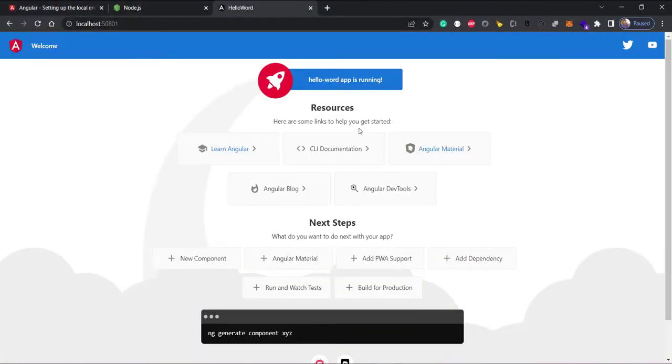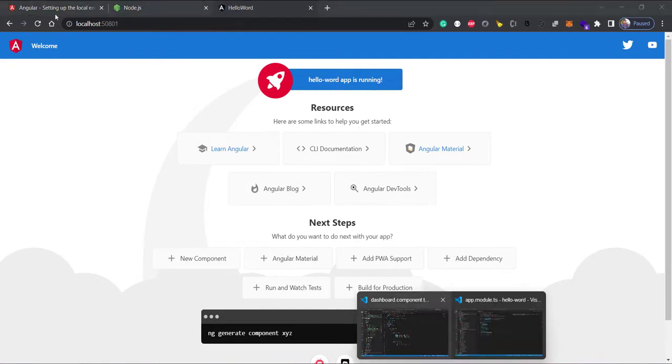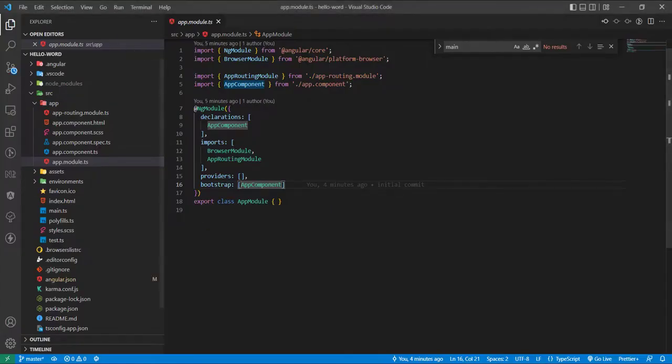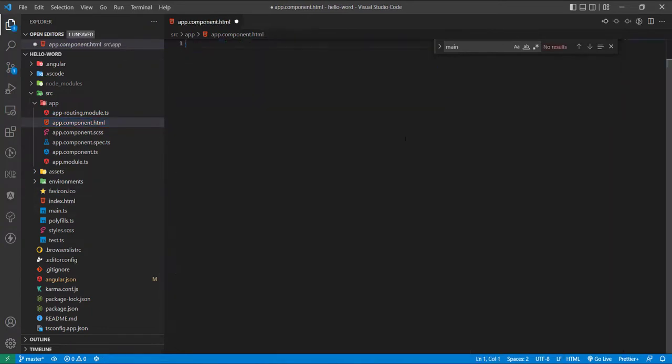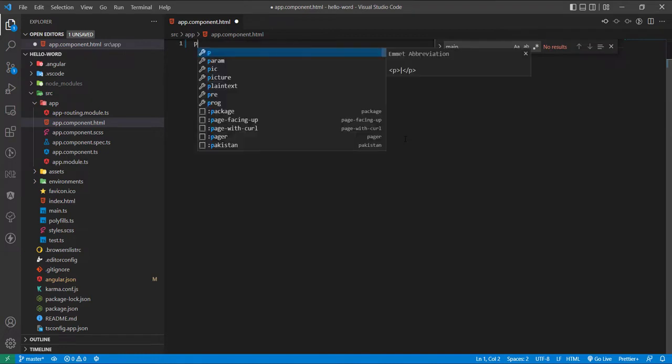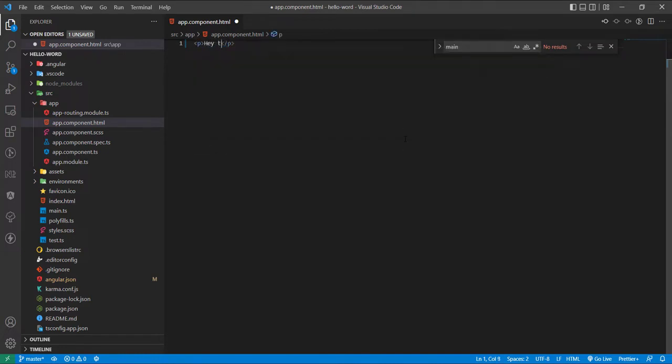So where does this code come from? Let's see. If you go to app.component.html, here we have all these things. If you select everything and delete it, and let's write something, hey there. If you go here, you will see that it auto reloads and it says hey there. So whatever you write in this HTML and in this CSS is going to be reflected in the output. So that's it for this video.